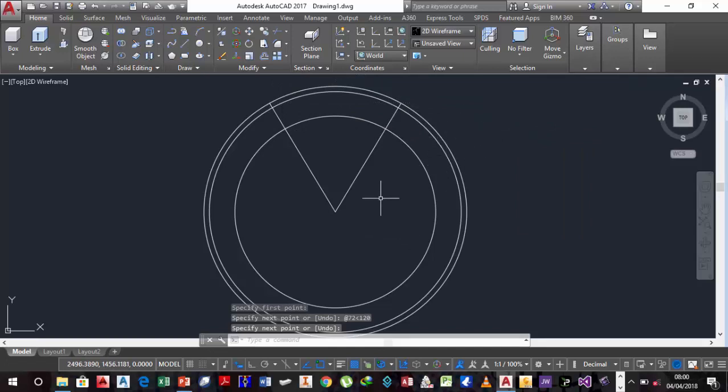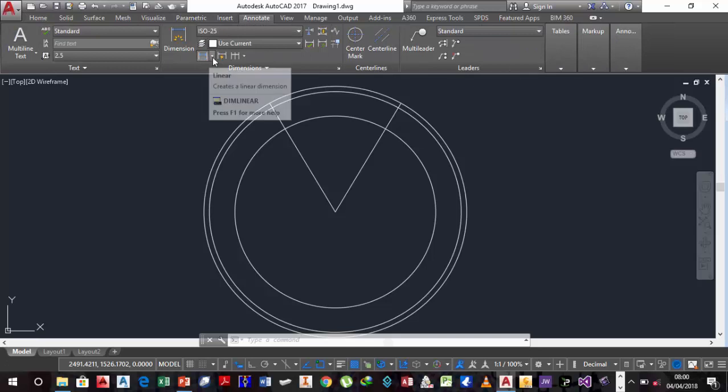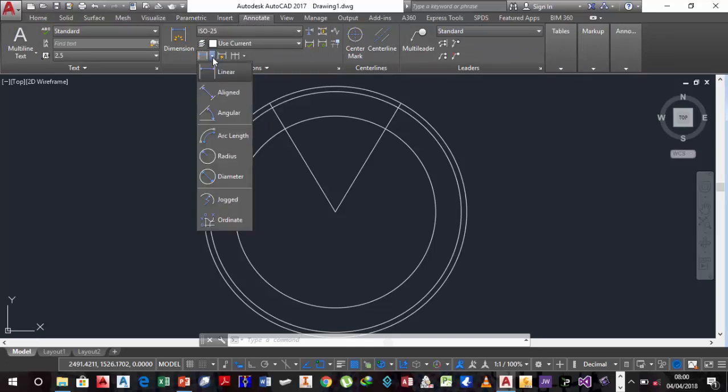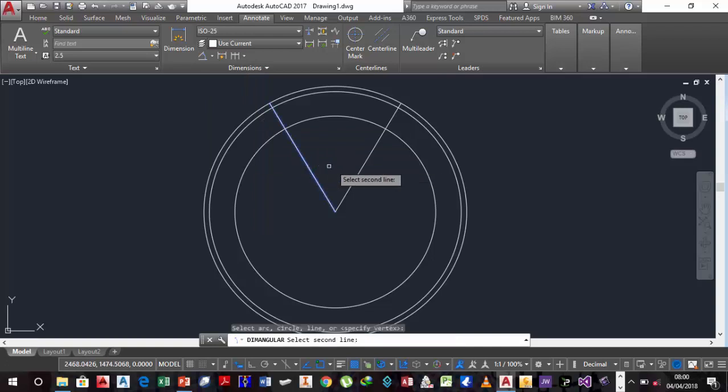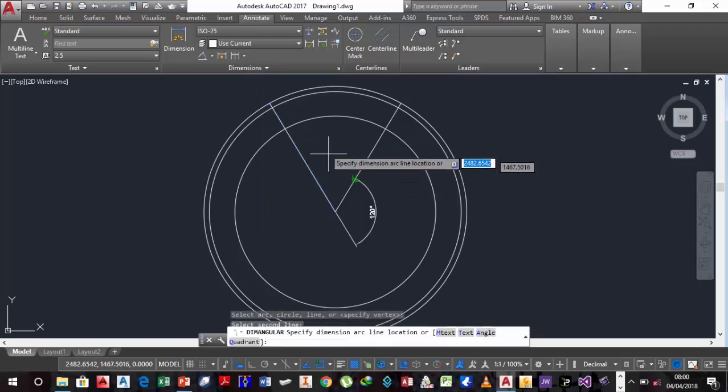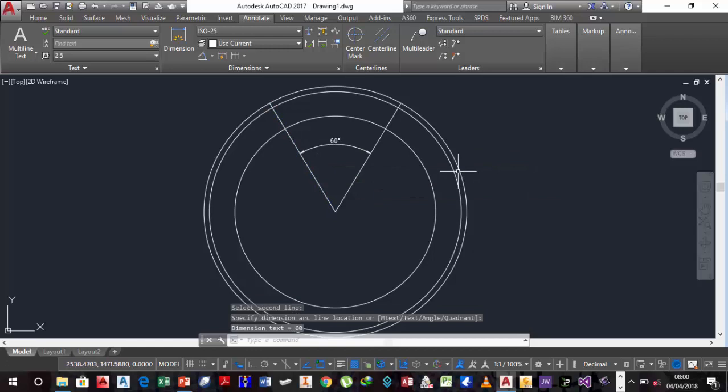So we'll be able to get our three circles with our line. Let's be sure that what we are doing is right. Go to our annotation, dimension, the drop down button, get to angular, click on the first and the second, and it gives us 60. So we are right.